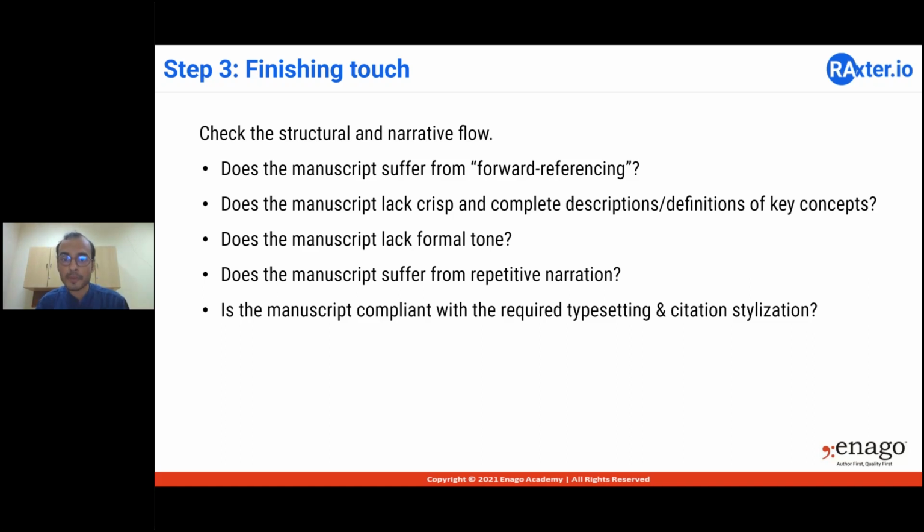Does the manuscript lack crisp and complete descriptions or definitions of key concepts? Does the manuscript lack the formal tone that is expected in the specific community? Does the manuscript suffer from repetitive narration? That's another thing that we need to focus on. And then finally, certain ornamental stuff, like is the manuscript compliant with the required typesetting and citation stylization? For certain disciplines, that may not be required, but for many other disciplines, this is very important. And probably as a reviewer, you might be responsible for checking this as well.